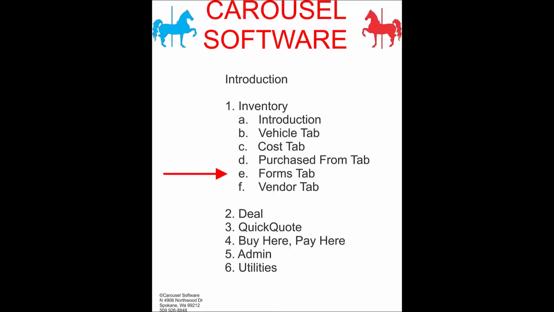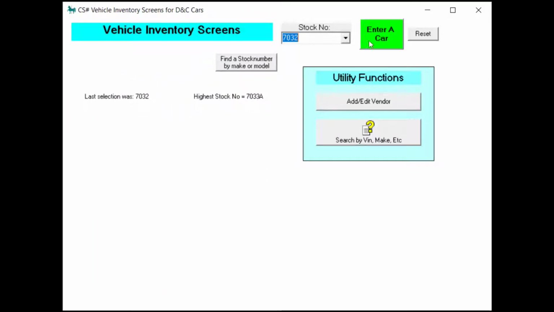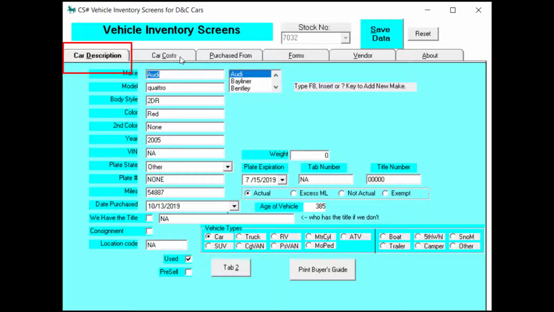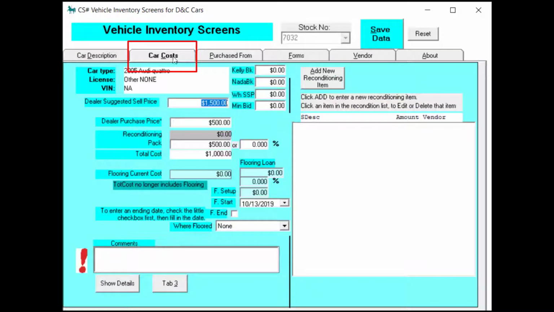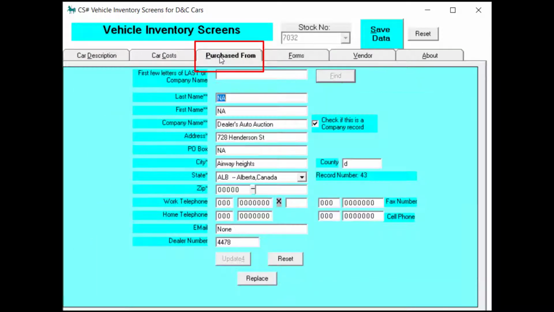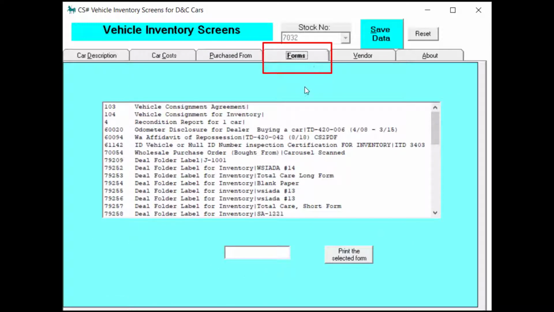This video will talk about the forms part of the inventory program. We've already shown how to get into a particular car, and we can show the description, we can put the costs, we can see who the car was purchased from, and then finally we go to the forms.